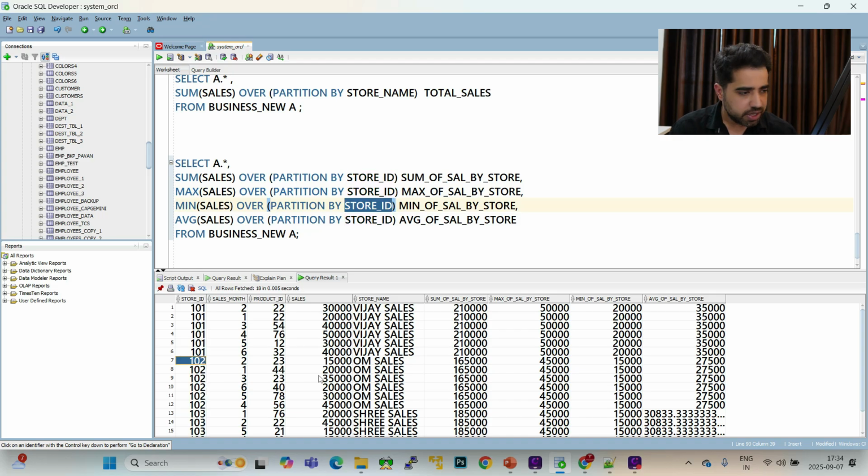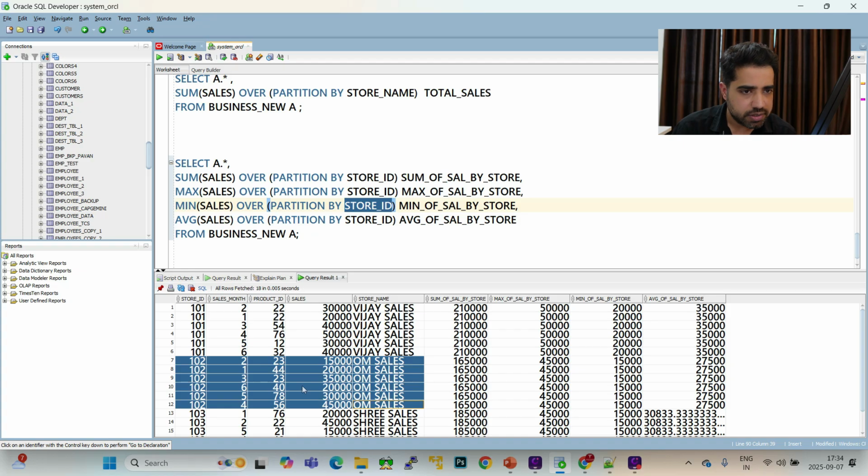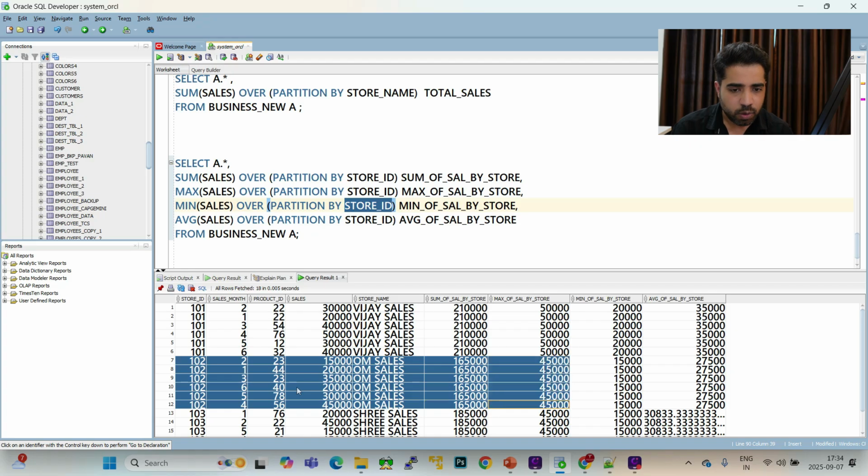Now for this partition, that is your 102, you have ohm sales, and you have sum of sales. Now what is sum of sales for ohm sales? For this partition we have 1,65,000. What is the maximum sale that we have done? Is 45,000. What is the minimum sale that we have done for this particular partition? The minimum sale that we have done is 15,000 for any of the months.